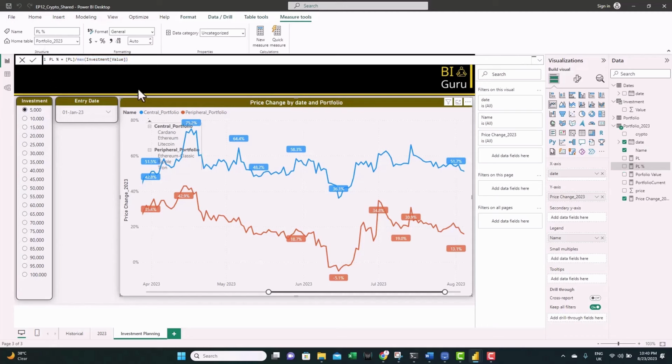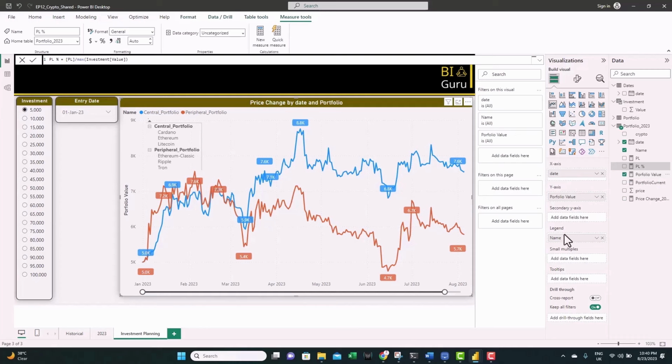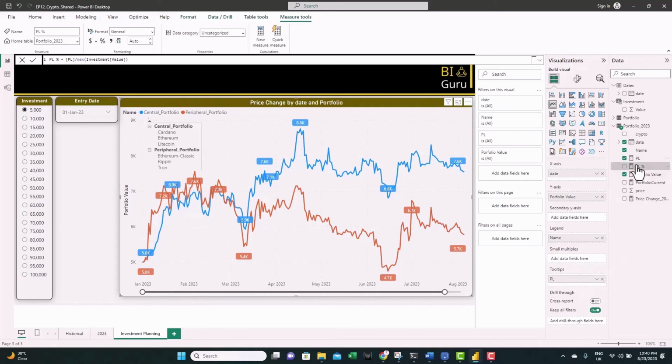So now we are ready. Let's update this visual. Select this visual. Let's show the entire period for now. And for the date, we keep it as is. For the price change, we'll use instead the portfolio value. And for the name, we keep it as is. We'll feed in profit and loss to the tooltip, both in dollar and in percentage.